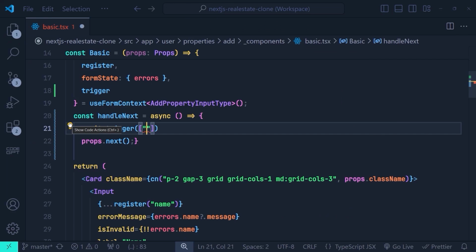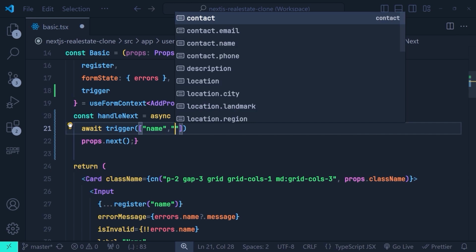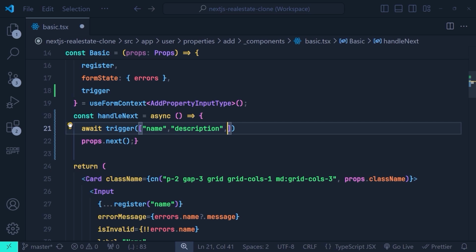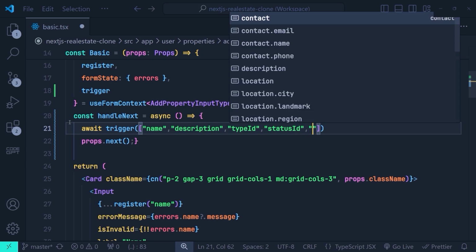So here the first input we want to put the validation on is the name, and then we're going to add the description, also the typeId here, and statusId, and as the last one we're going to pass the price.